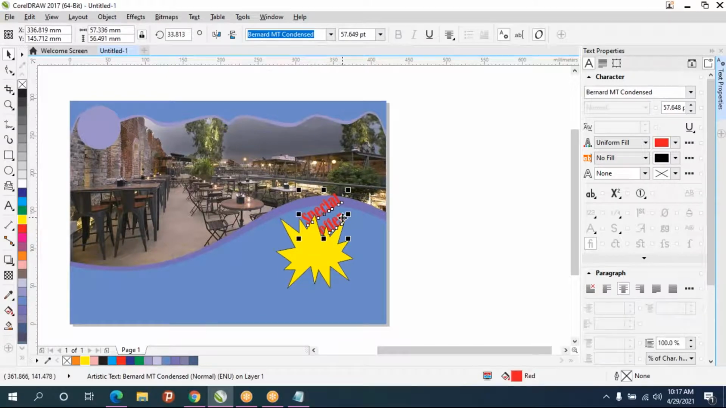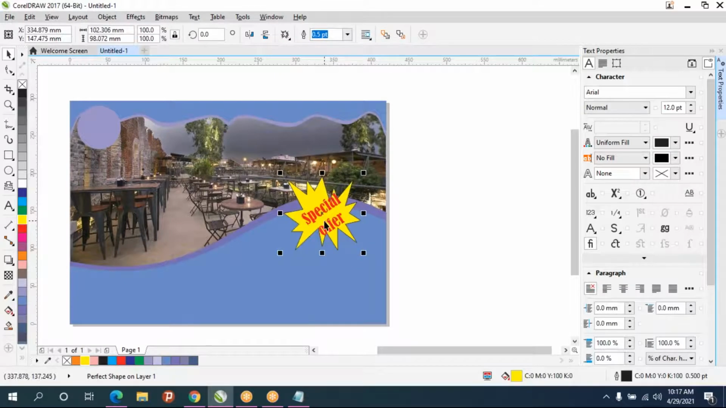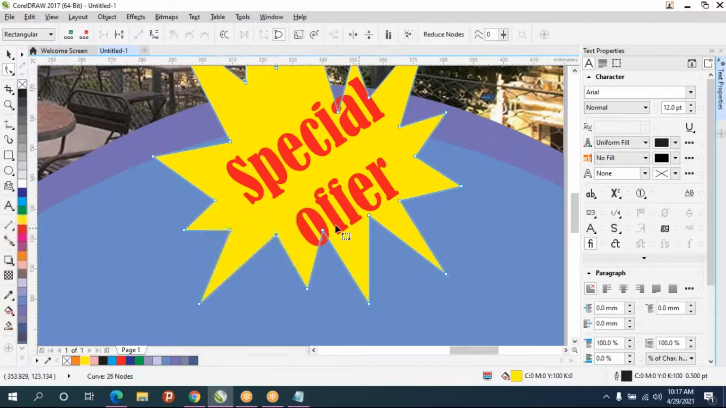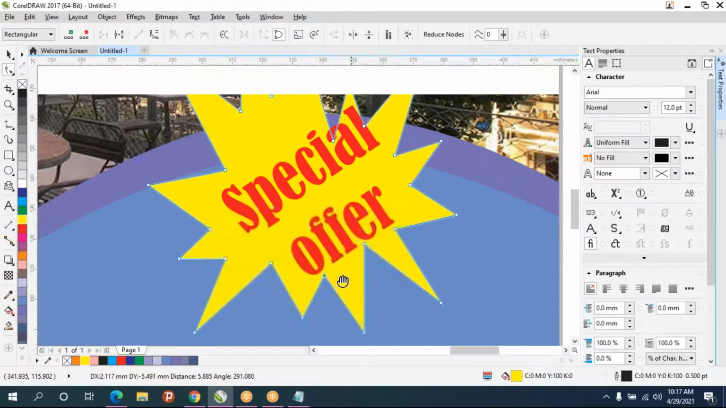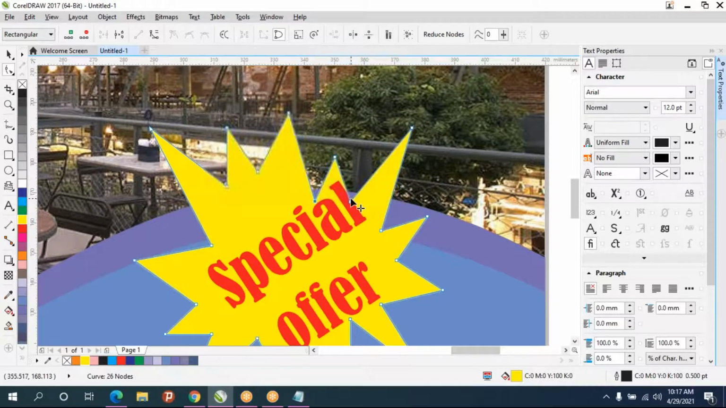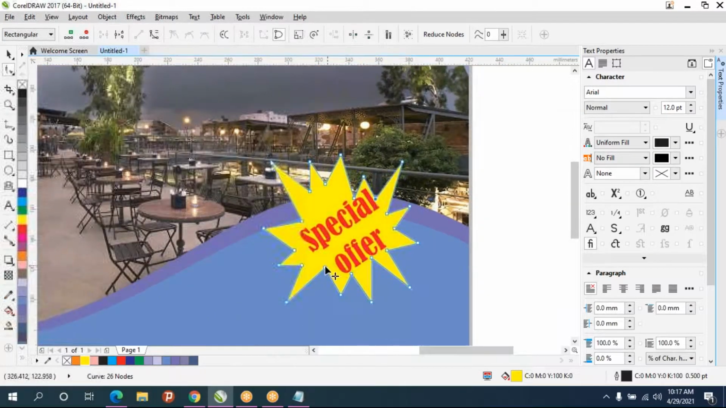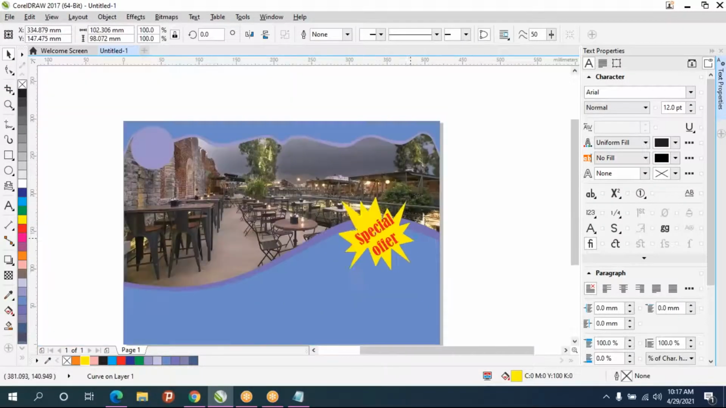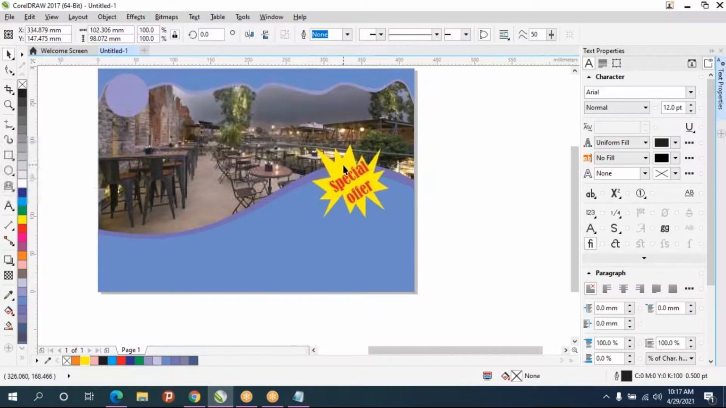And this one you bring it in the top. Control X, Control V. Actually, this also you can adjust whenever you want. After pressing Control Q, you can adjust these points. So like this, whenever you want, you can adjust it. I'll remove the outline. So like this.